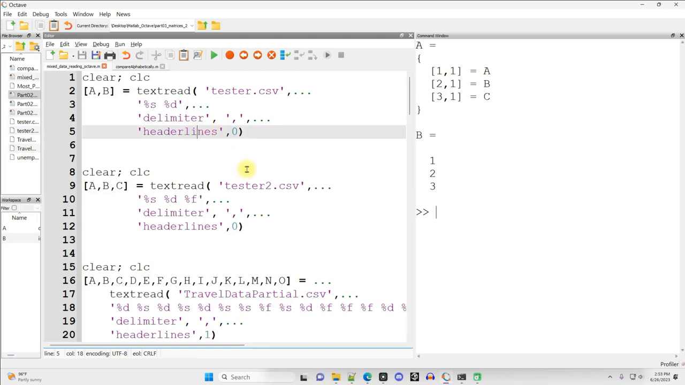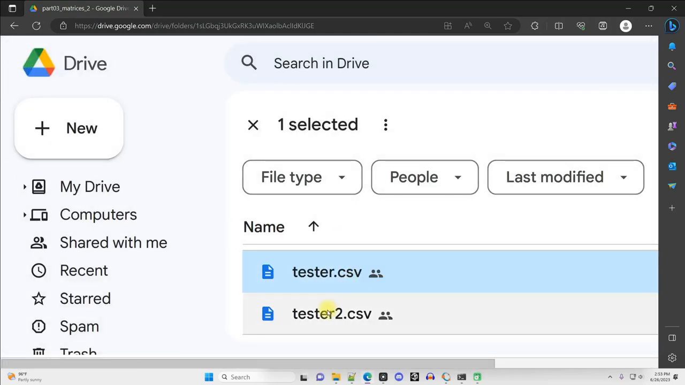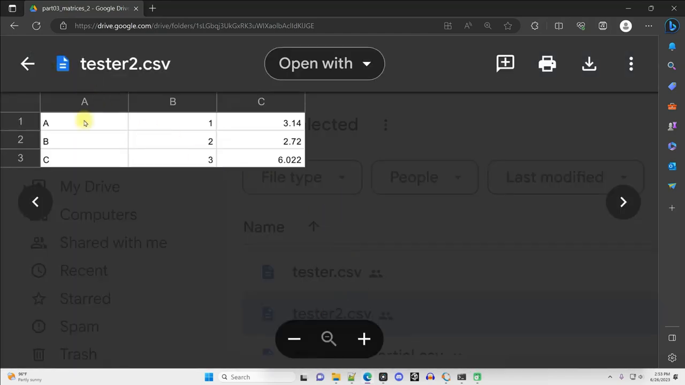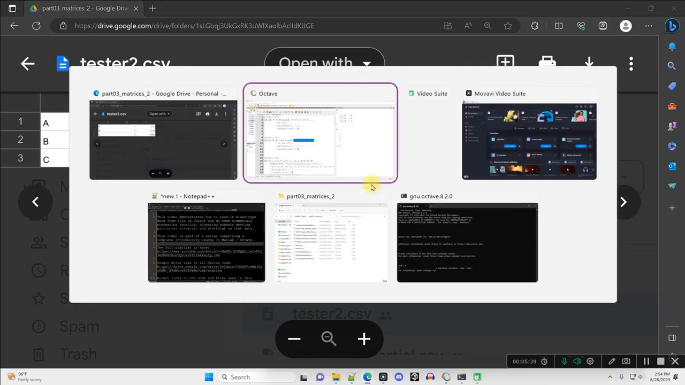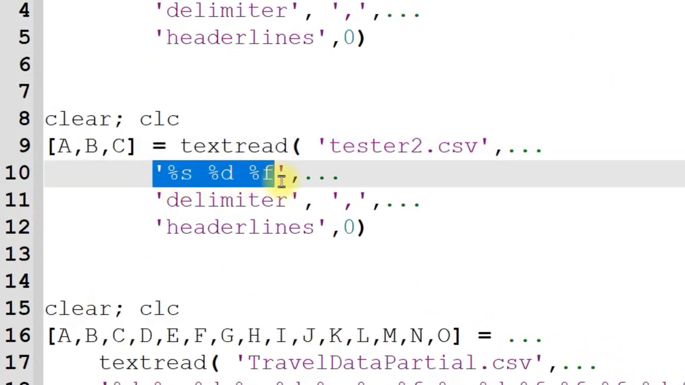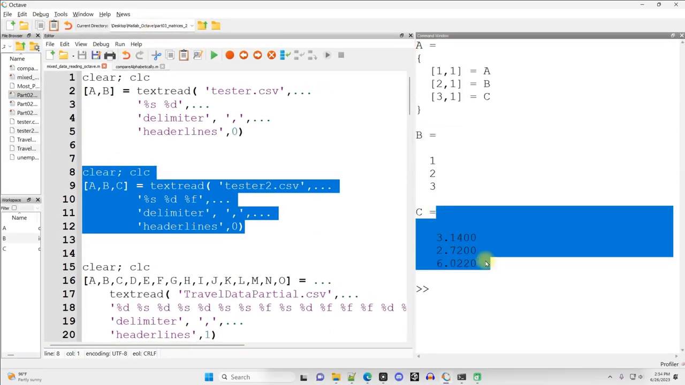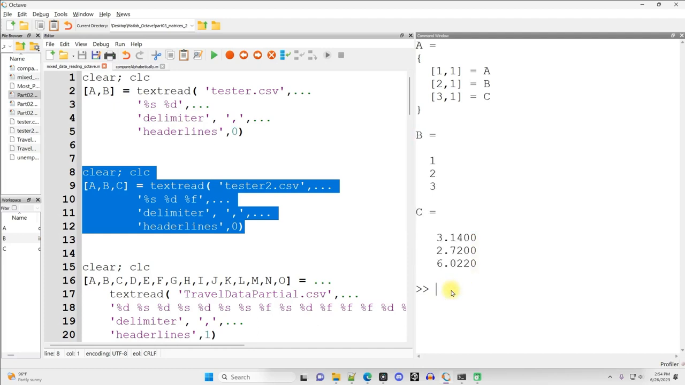Awesome. Let's make it a little bit more complicated and take a look at tester2.csv. So I go back over here, double click on tester2.csv. And we see that it just adds a third column right here of data with decimal places. So what I can do is add a third variable to read in the information, modify my placeholder symbols. So I've got a %f here for the floating point data that is in that third column. Everything else stays the same. I'll go ahead and run it. And there we go. I got my three variables, A, B, and C. And B and C are very much normal matrices, or vectors. Vector C, position 2, and it's that second value right there.